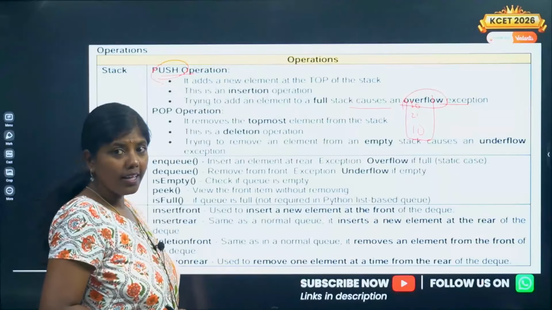Whereas in the case of the pop operation, there should be some elements for you to delete. For an empty stack, you cannot delete. From an empty stack, you cannot remove an element. An empty stack indicates an underflow condition. Whenever we are doing a pop operation, we are checking the underflow condition with what we call the is empty function. Is the point clear? Is empty we are checking, and based on that only we will be able to remove the elements. If there is no element in the stack, how can you remove it?